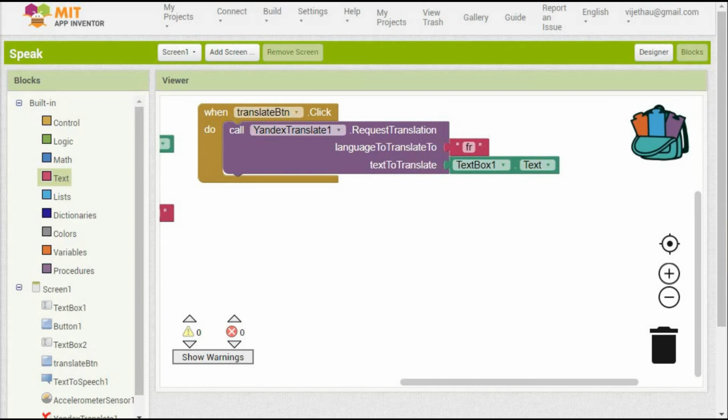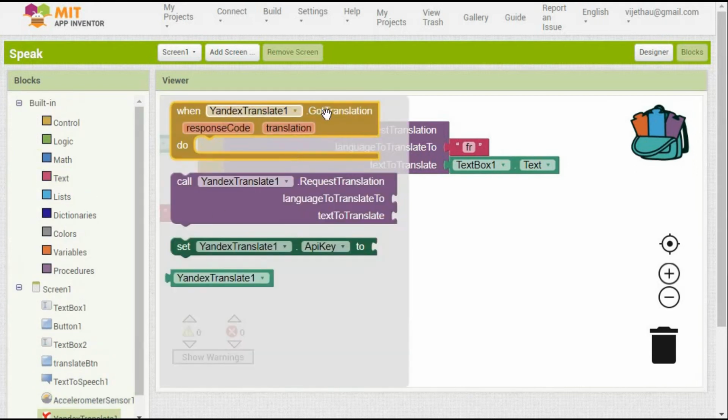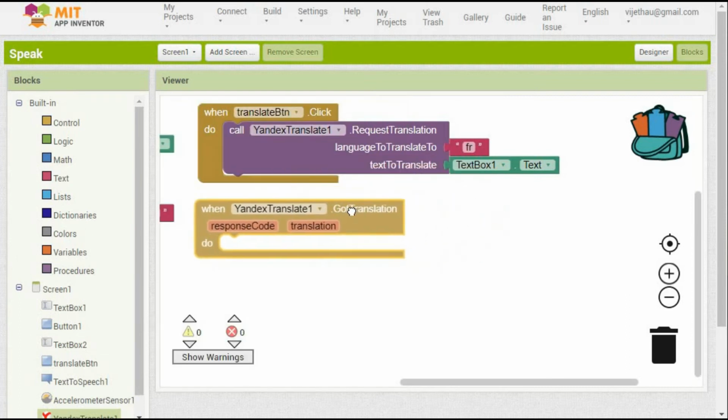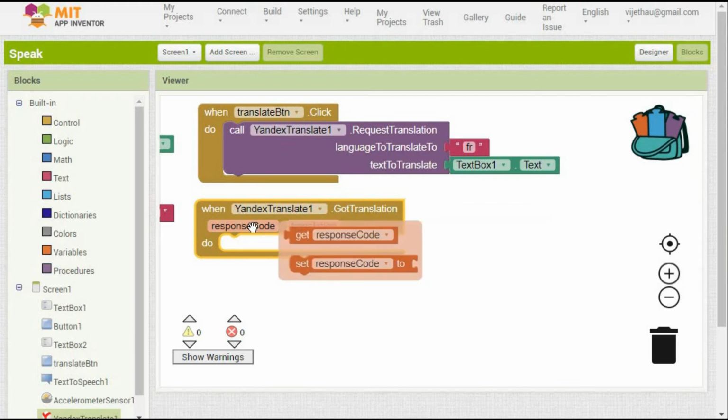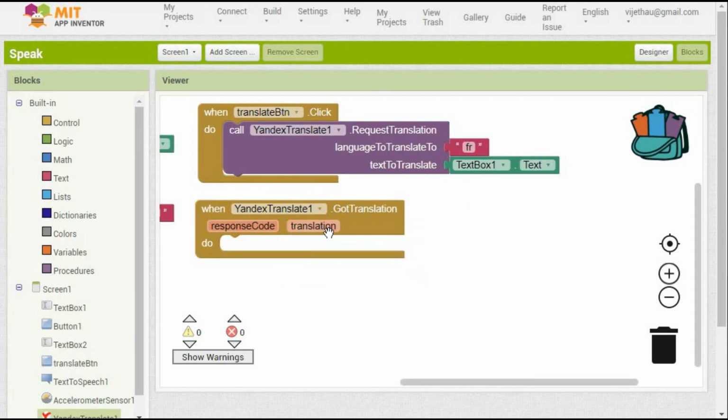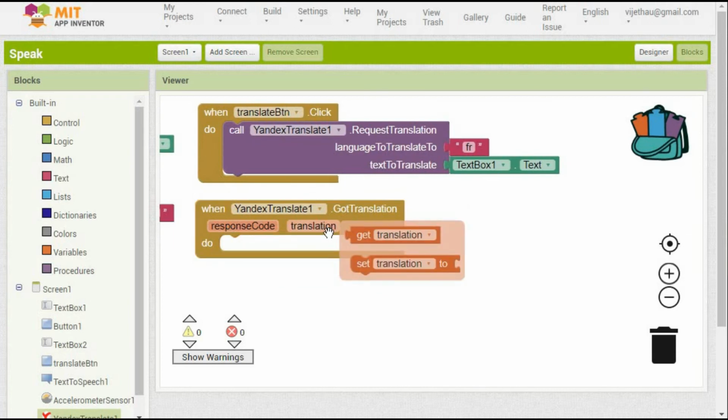The translation will occur independently in the background, and as soon as it is complete, a got translation event is generated. Let us now write the logic for what should happen after the translation is obtained. Drag and drop the got translation event. Here, the response code tells us if the translation was successful, and the translated text is available in the variable translation. Once the translation is done, it has to be written to text box 2 and read out aloud.